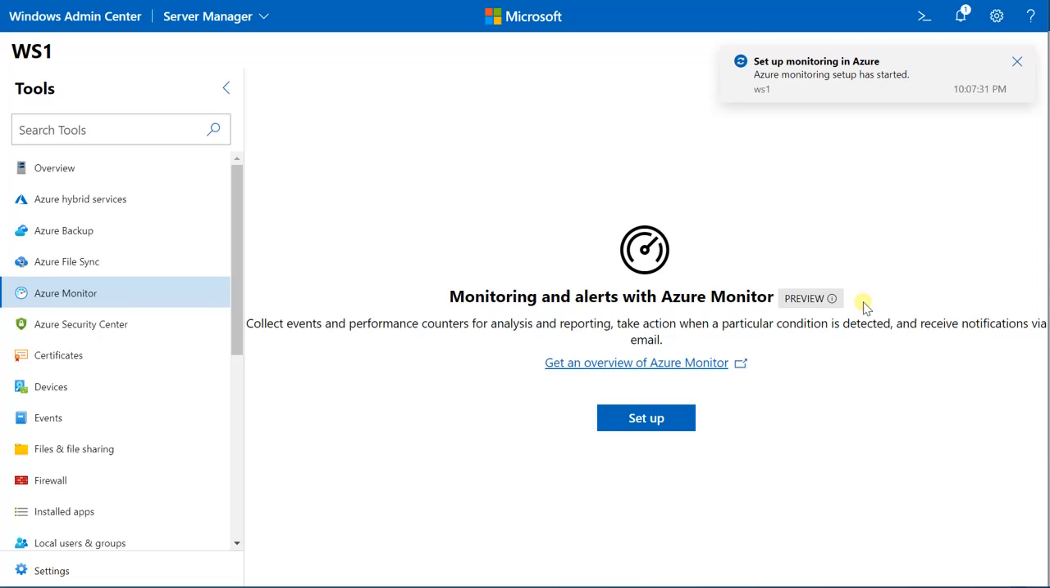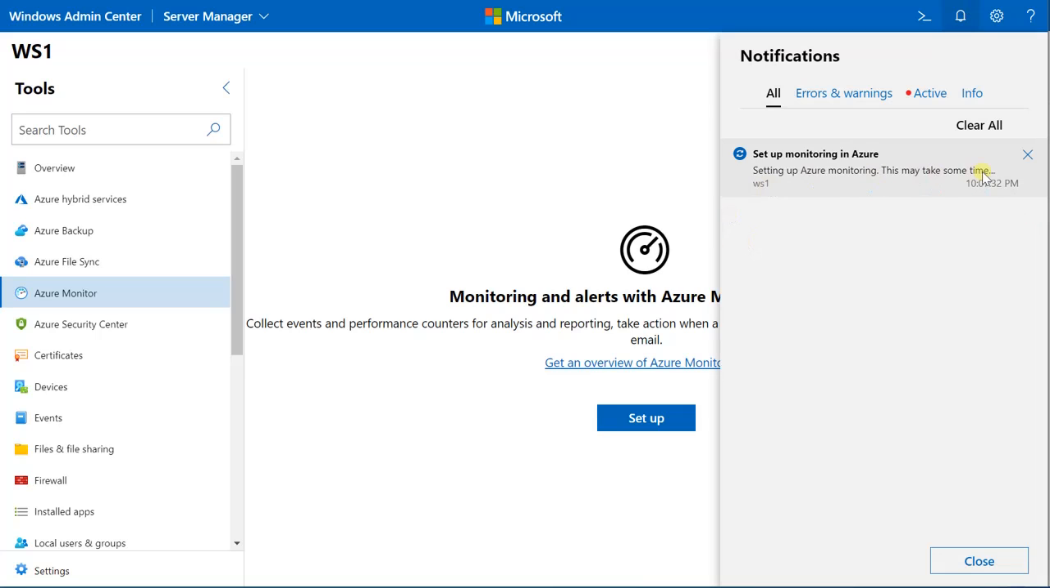Then click Setup. Allow time for Log Analytics Workspace creation to complete. Note that this resource will provide the foundation for setting up Azure Monitor, Update Management, and Security Center aspects of your Azure resources.